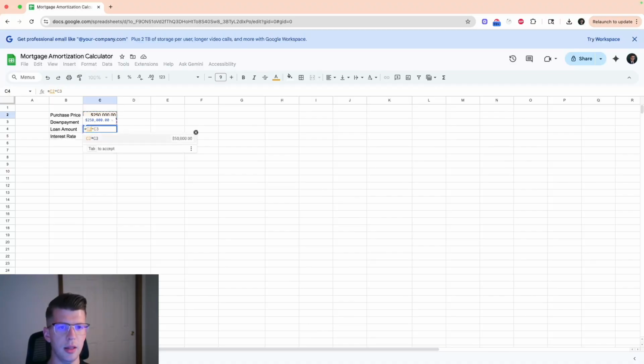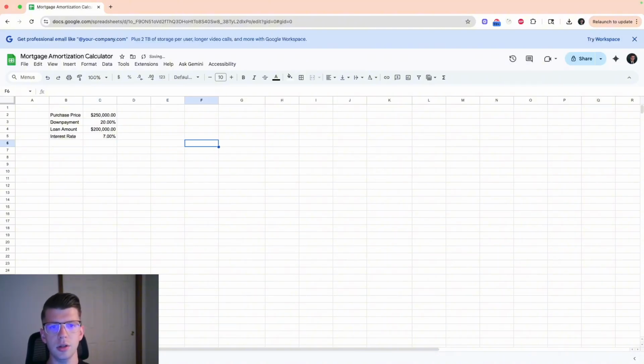So to get the loan amount for that, you're just going to take the purchase price multiplied by 1 minus the down payment percentage. That'll just give you 80% of the purchase price as the loan amount. And the interest rate, I'm just going to use 7.